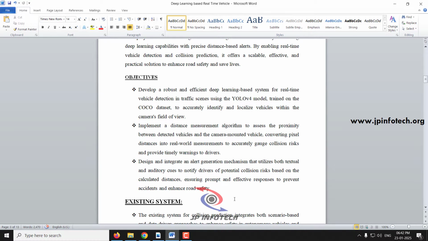The main objective is to develop a robust and efficient deep learning based system for real-time vehicle detection in traffic scenes using the YOLO v4 model, which is trained on the COCO data set. So this is a pre-trained model. We are going to implement the distance measurement algorithm to assess the proximity distance between the detected vehicles and the camera mounted vehicle. Based on that, it will be predicting it.